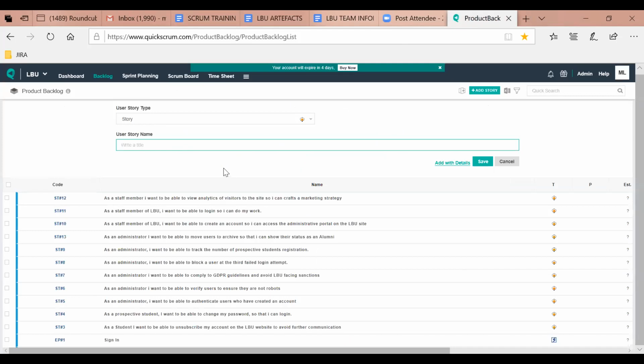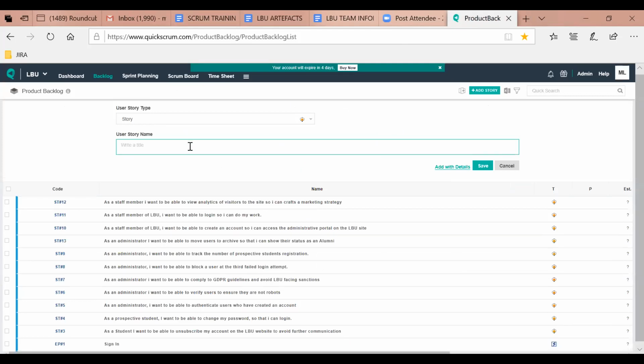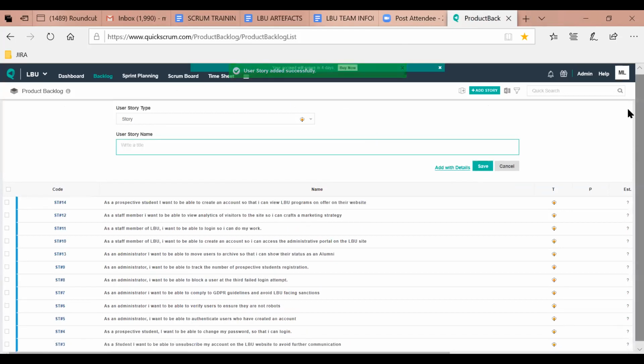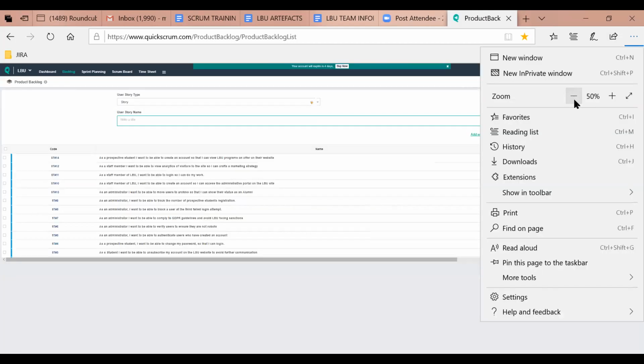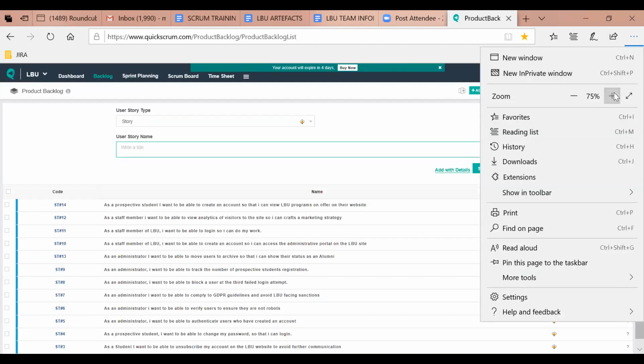So let me create it again. So add that. It's a story. Save. So now this will be the last story. So this will be story 14. As a prospective student, I want to be able to create an account so that I can view LBU programs. So our stories are complete now. Okay, so let me make it slightly bigger again. Oops, I made it smaller instead.